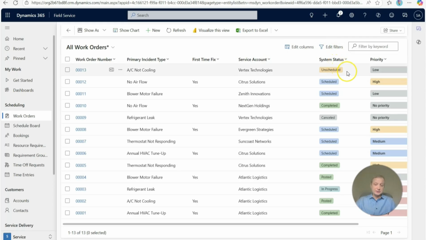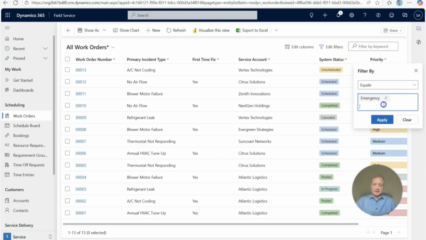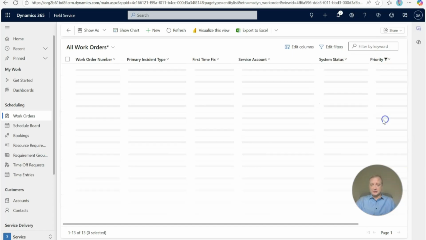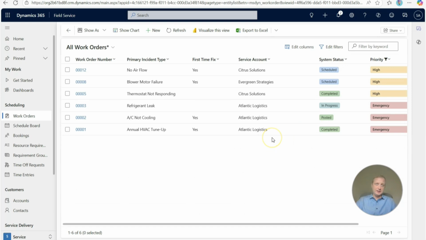Another way that you can filter the list though is just by directly clicking on one of these column headers. So for example, if I decide I want to really focus on my high priority work orders or the emergency work orders, I can do that by clicking filter by, and then I'll choose those options, hit apply, and there they are. So really easy for me to get that information back.